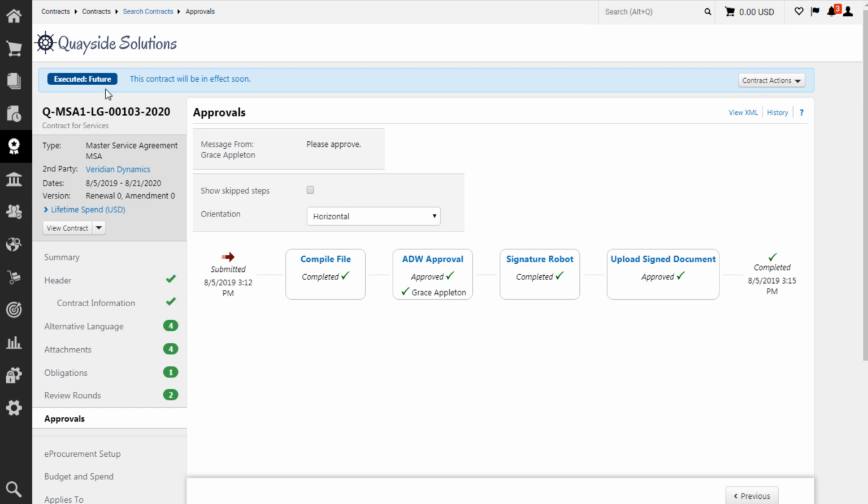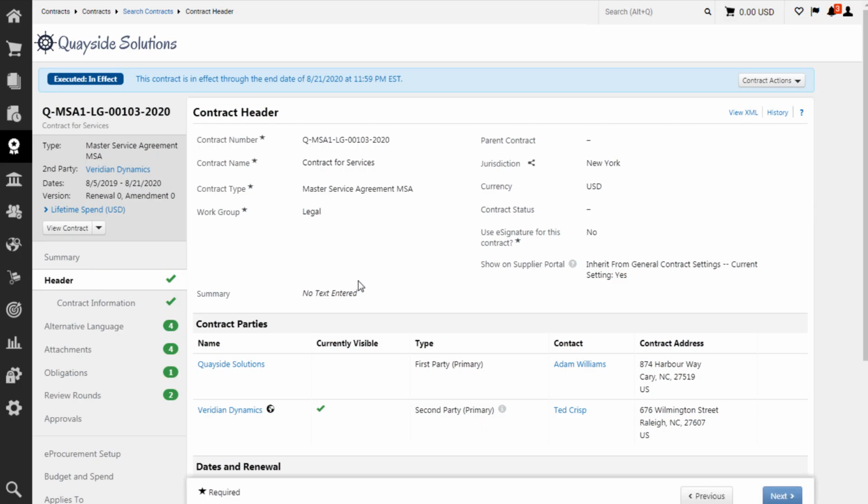But in this case, we're going to let it take a moment, and then we'll eventually refresh and see this status change. There we go, executed in effect. And also I want to point out that now our contract is visible to Veridian Dynamics because an administrator would have indicated that executed in effect was a contract status that would be able to be shared.